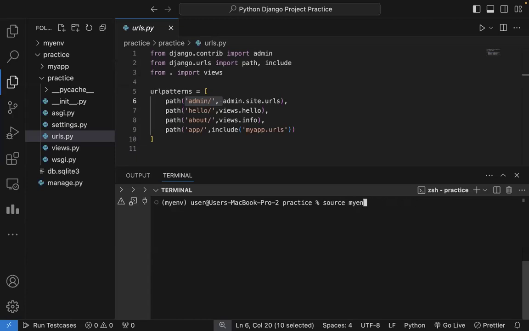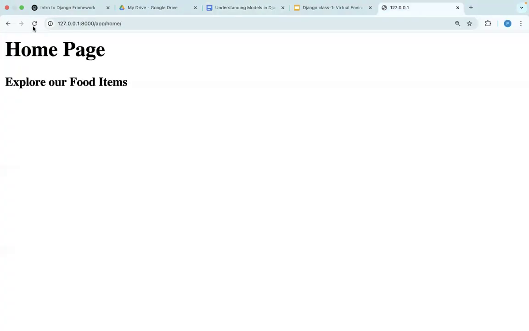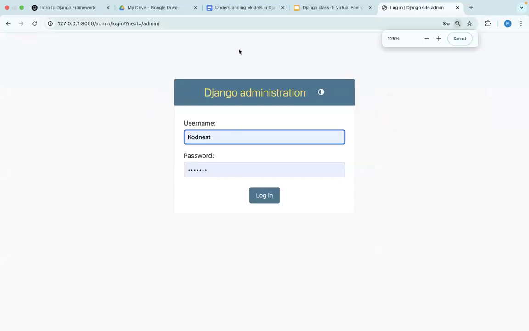Okay, let it be manually only. I'll just type the command: python3 manage.py runserver. Now if I enter admin slash, let's see what will happen. I'll go back here, refresh it, and change the path to admin slash. You can see I got the Django administration page, correct?